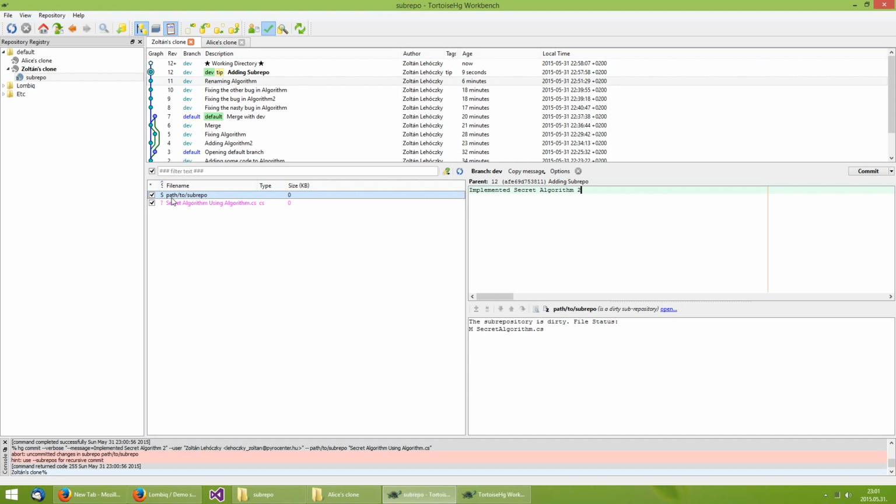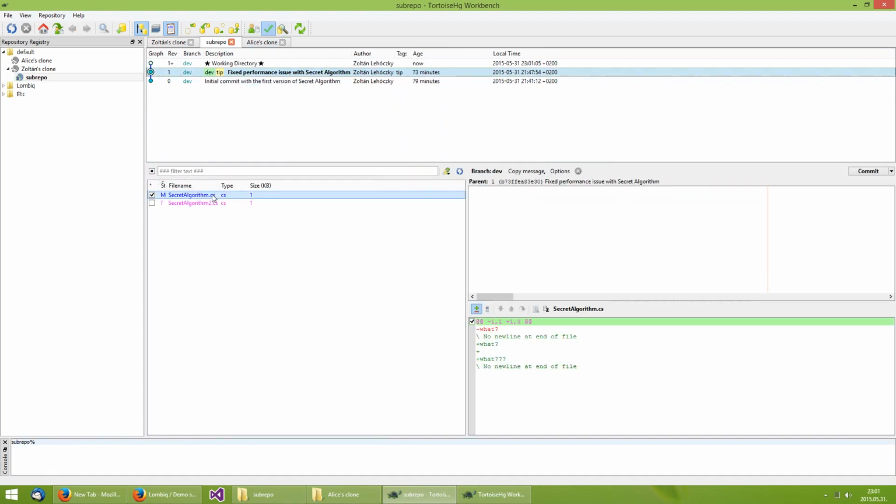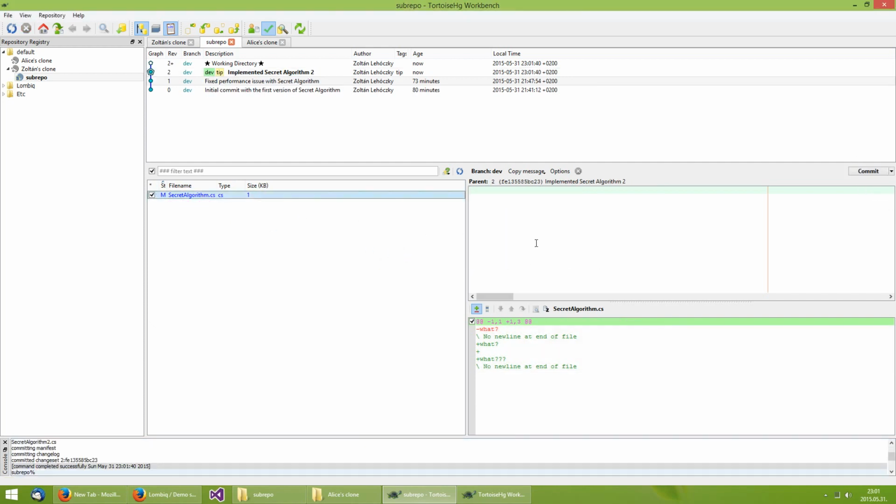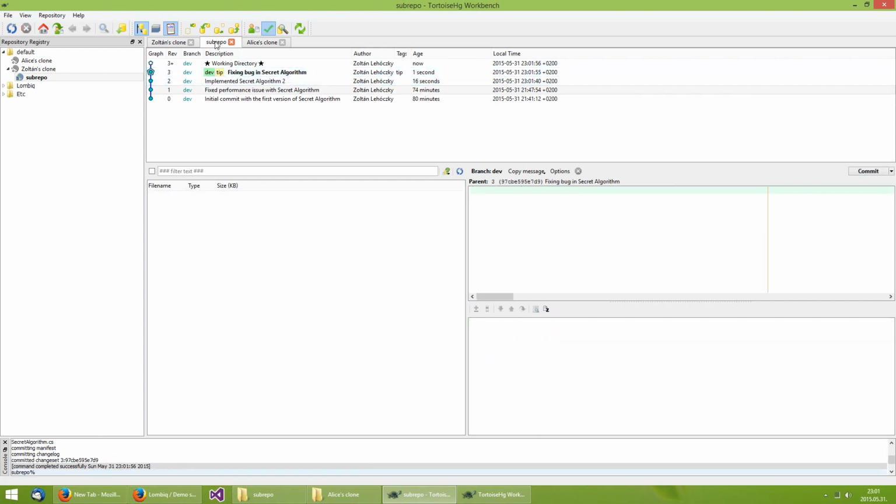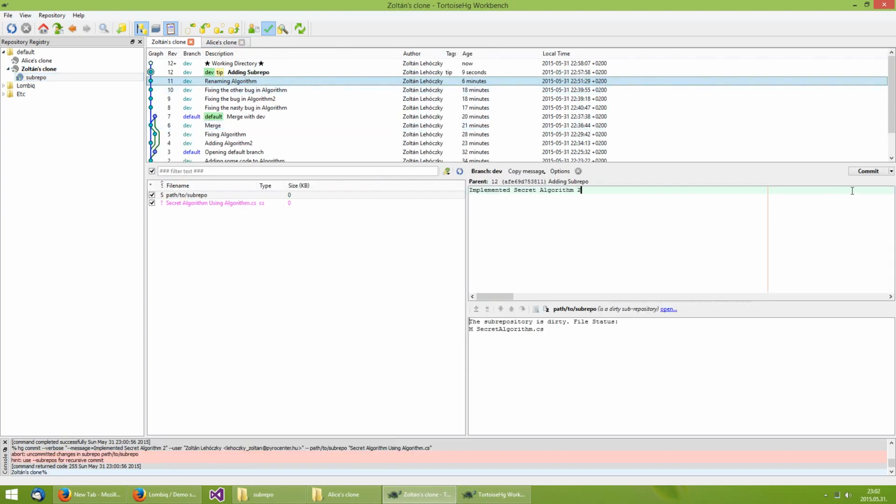and this is quite natural because the subrepo is a different repository. We have changed that, so we have to commit that separately. So let's commit everything here. Oops, 2. And again, everything works here as with a normal repository, so we don't have to do a single commit. We can just commit the secret algorithm 2 changes, and we can separately commit the secret algorithm changes. Yes, we could also close this, and now we can commit everything in the top repository.